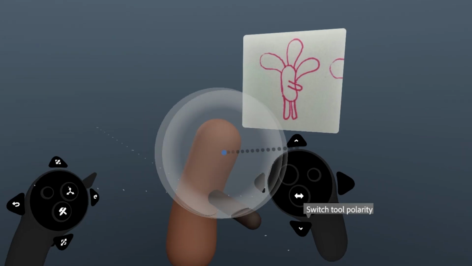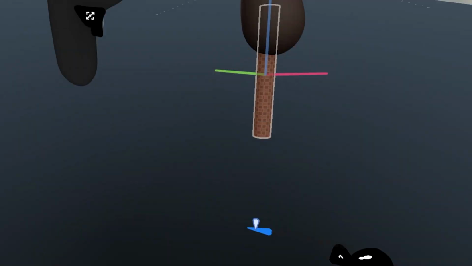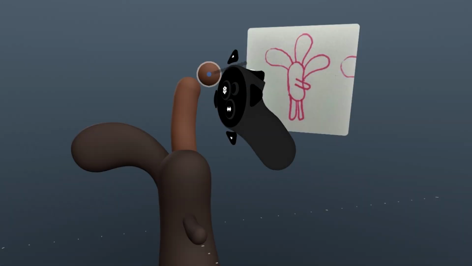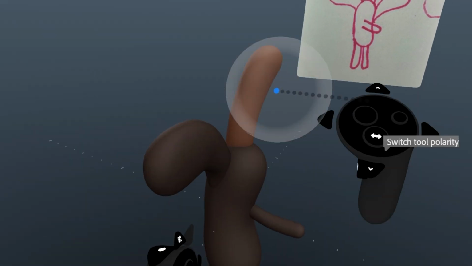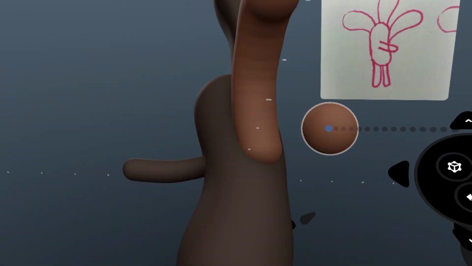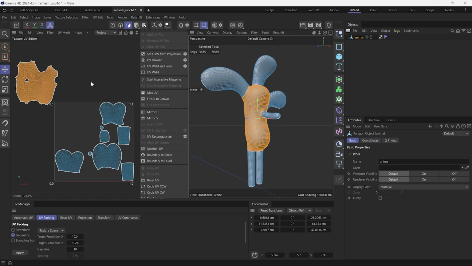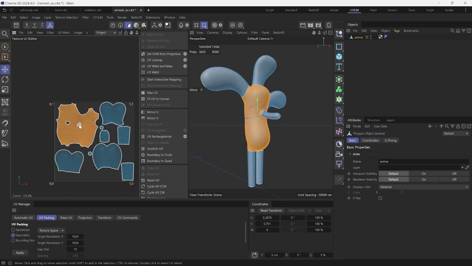I imported the sketch into Substance 3D Modeler to create the main character and the landscape. If you want to use Modeler for your projects, go check the free beta version available in the Creative Cloud desktop app. I imported the final sculpt in Cinema 4D to remesh it and unwrap the UVs.